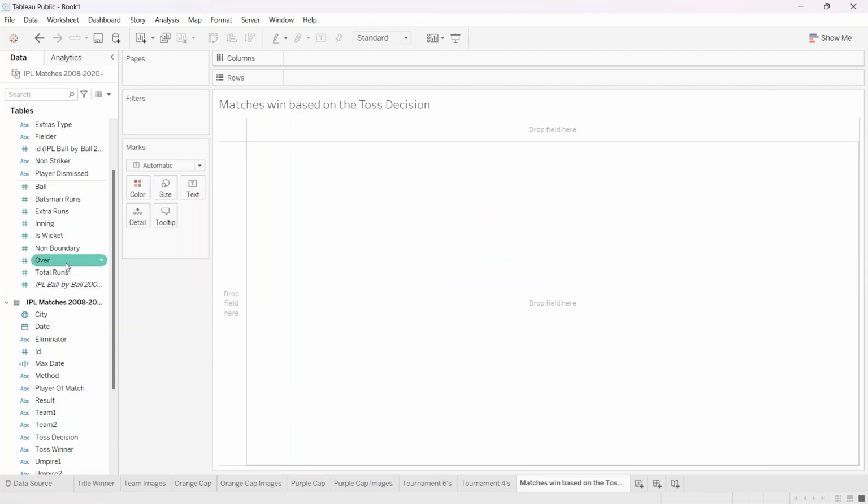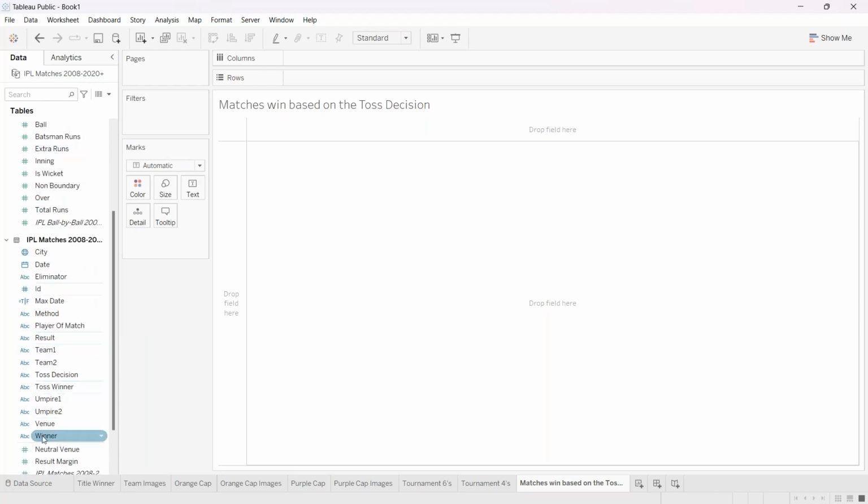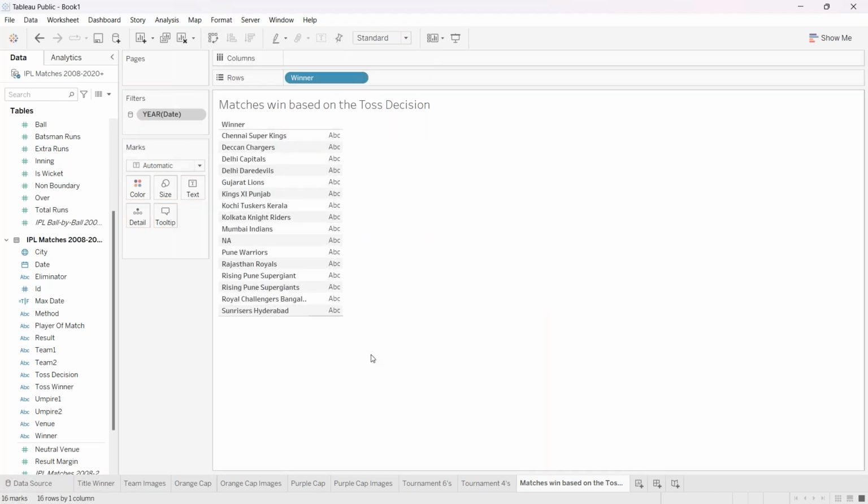Here, matches won based on the toss decision. So what I need here is the winner. I can simply put this into the rows. So here you can see. Now guys, I got one question from you. The question is, can we do the pre-processing over here in Tableau? So yes, we can do the pre-processing over here.